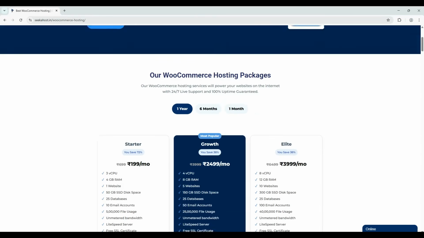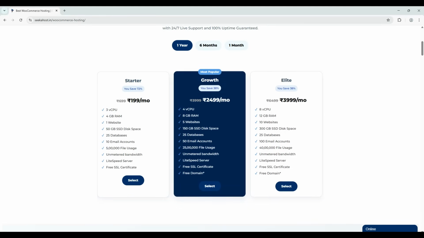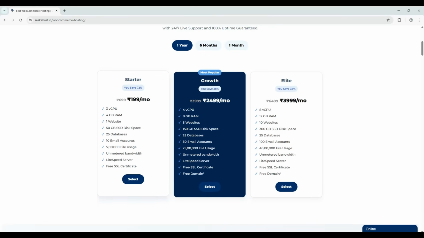If you scroll down, you can see the WooCommerce packages. Each package will differ in the resources. Choose the package as per your needs and your requirements. For now, I am choosing the starter package.